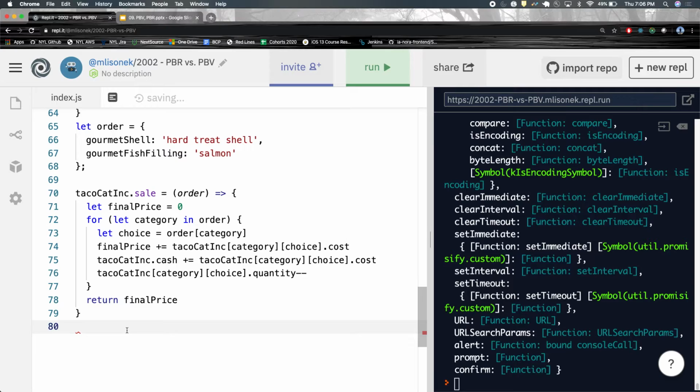Any questions? Did you put it back? You want me to put it back? It's not working. No, now it works because I changed this to Taco Cat Inc. Because before, this is referencing the window, okay? But we want to reference Taco Cat Inc. Sound good?